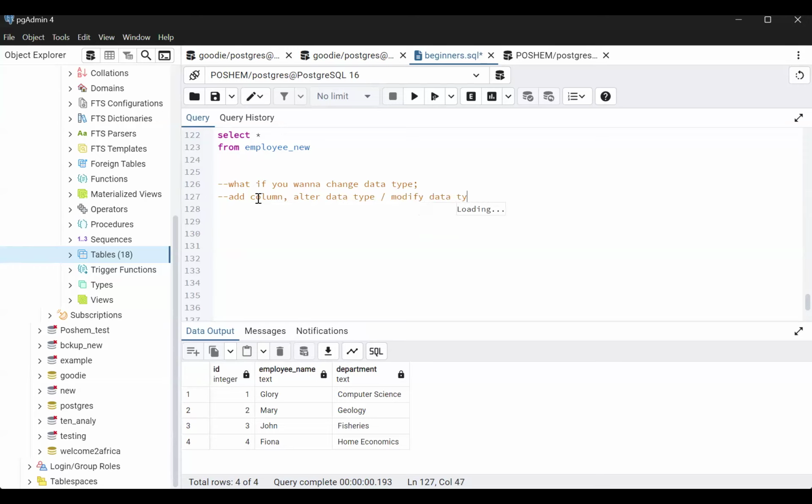It's basically changing, altering the structure, just like the name. With alter table, you can add a column, or modify a column's data type. Let me put it on the next line, and let's do the modify column data type. So we want to modify this department, right?